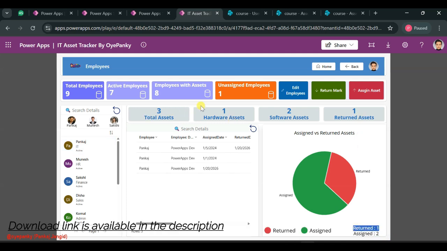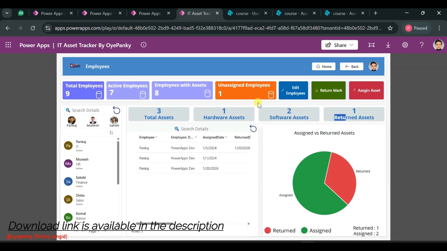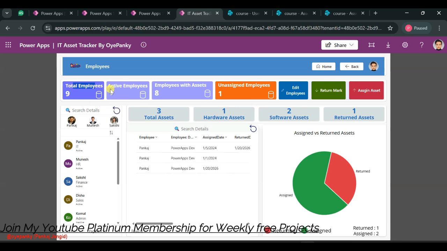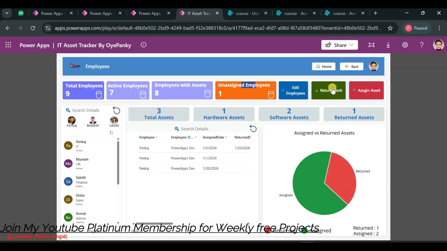And here you can check the KPIs, the counts. Here you can check the total assets, hardware assets, software assets, and returned assets. You can check them directly here. Now for all employees, the total employees is shown here. Then active employees, employees with assets, and unassigned employees. You can also add an employee and mark a return.